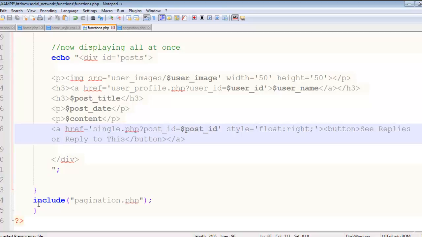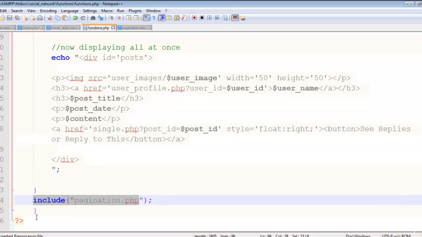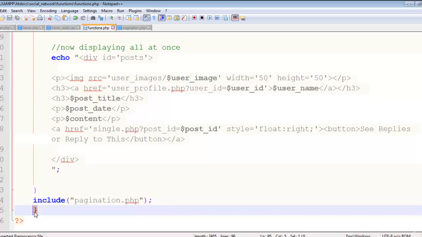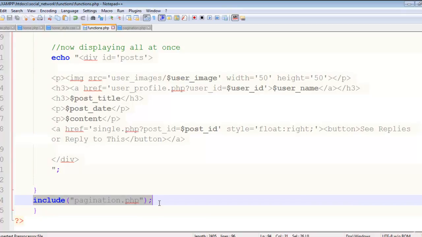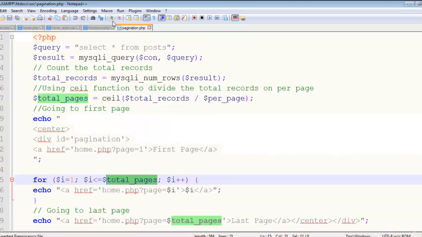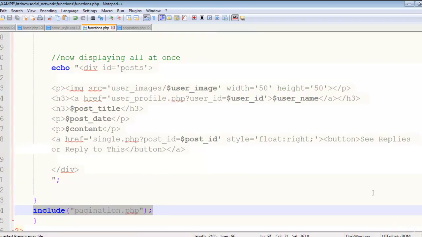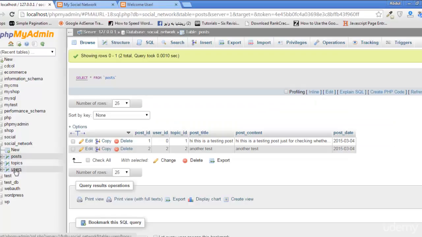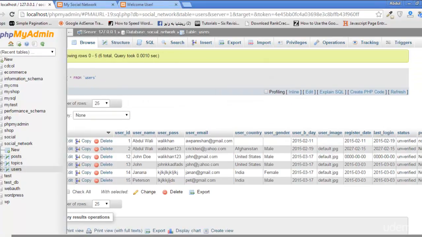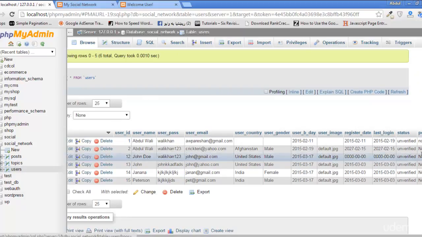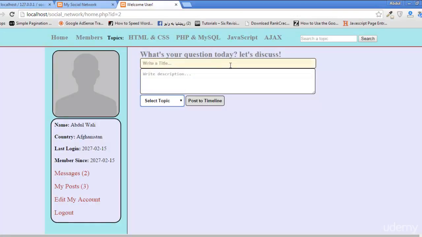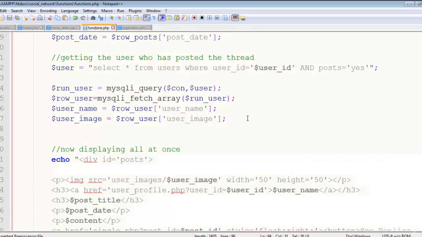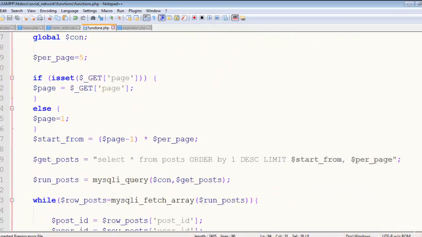Ctrl+S to save, and at the end, before the closing curly bracket of this function, we have included pagination.php, which I will explain in a moment. Basically we say user ID and post is equal to yes. That means when we were inserting the user, we had a field right here, post, whose default value was no. So if this is yes, then do that. Basically, when we were inserting the post, we had not updated the users table, like we are inserting right here.